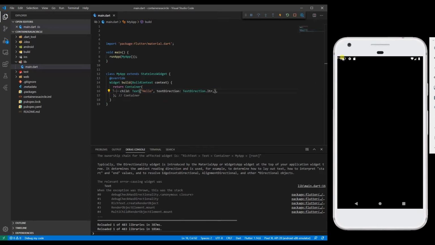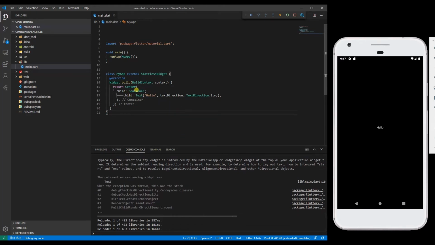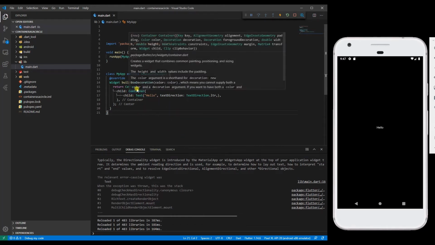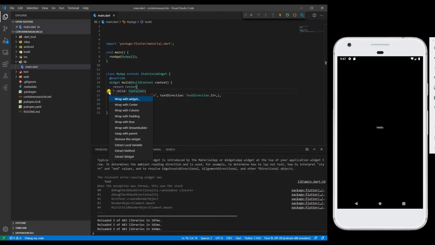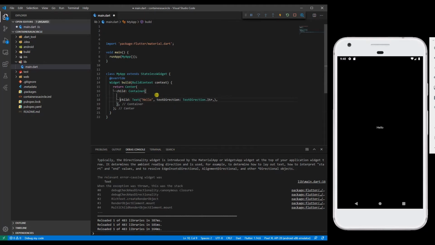I want to move this to the center. For example, I will just click here and wrap in center. I just right click on this bulb. The bulb basically gives some suggestions, so I click center. Now our target is to make this container look like a circle. Basically, if you give a color, it will make it more visible what we are doing.